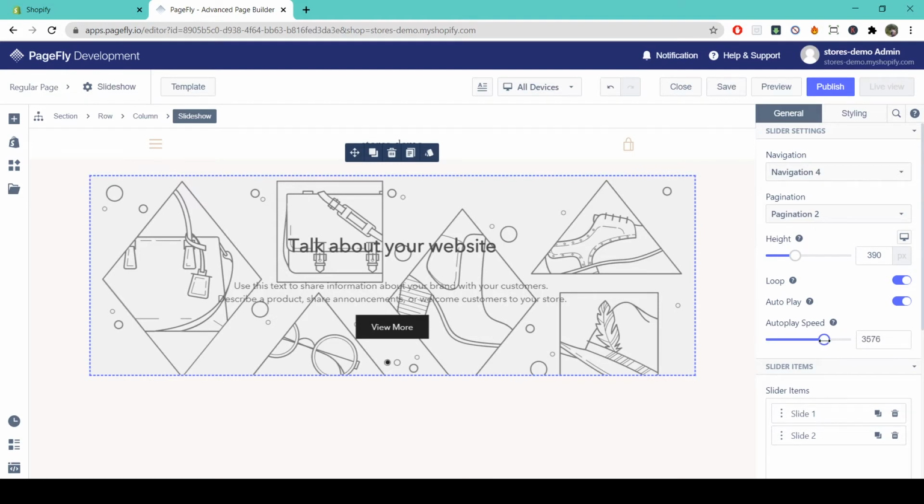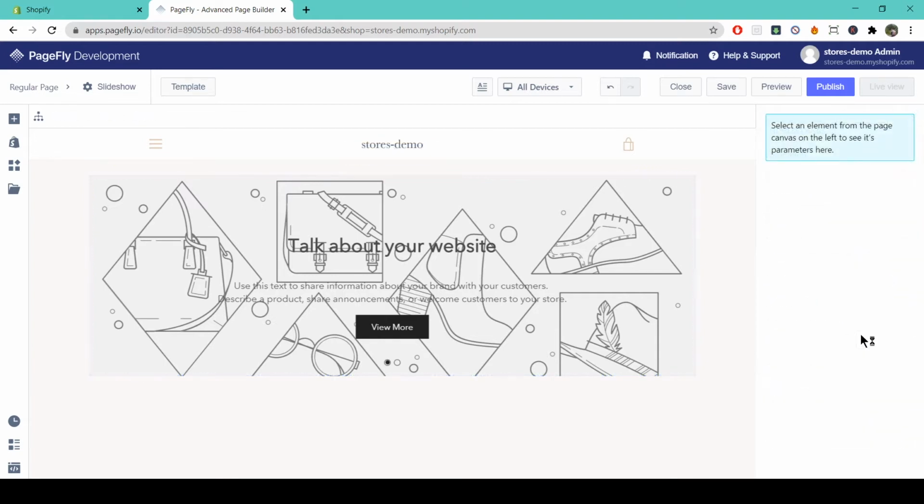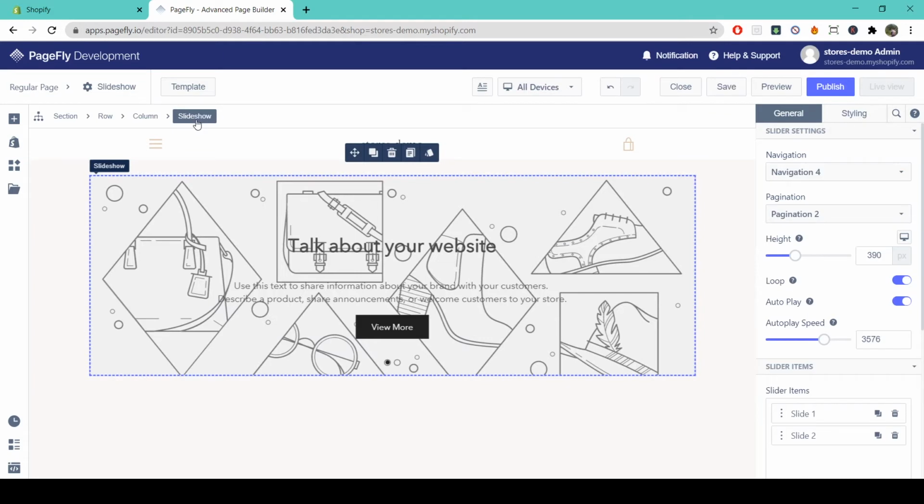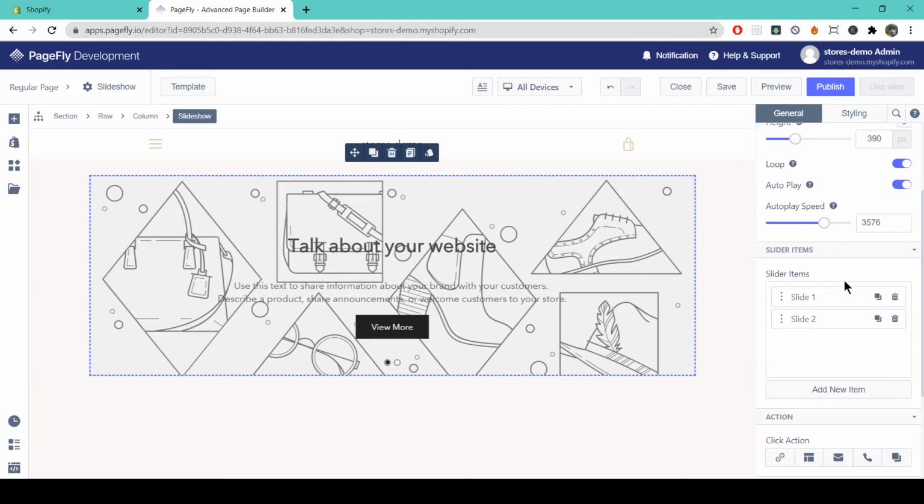Okay, so those are the basics of the general setting in the slideshow element. Now I'm going to show you how to add more content to your slideshow. If you ever want to do anything on your slideshow, simply click on the element on the page here and come onto the slideshow option in the breadcrumb menu up here. Let's say I want to add more items to my slideshow. In the General tab, we'll have Slider Items, and I can add a new item here. So that will give me a third slide.